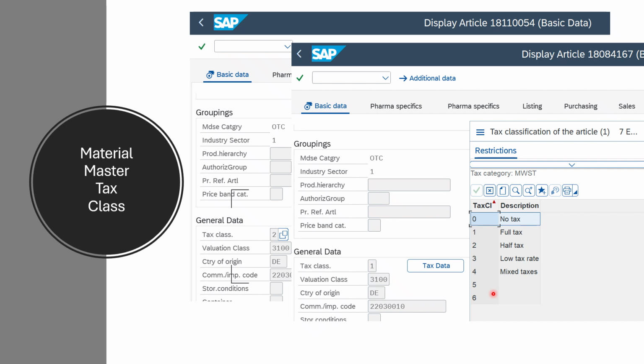How we define this will be defined in our condition record, right? So this also we assign to our material master, how we want it as per scenario, right? So once this is done, all these settings are there. We have our condition types, we have our customer master data, we know whether it's liable or not, and then we have our material, we know how this material should be taxed, whether no tax, full tax or half tax. Now we are ready to create our condition records. So let's look into condition records now.